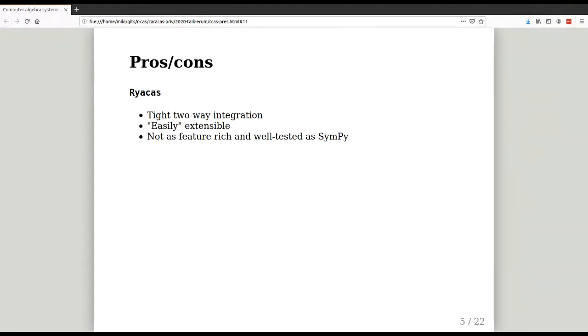Well, they have their pros and cons. For example, Ryacas has tight two-way integration. Yacas is bundled with the package and the communication is back and forth. It's fairly good because Yacas itself can translate its code to R code; there's a function in Yacas that does that. You can also extend the language, so it's actually a programming language in itself. If it does not recognize a particular infinite series, you can implement that rule yourself and exploit that.